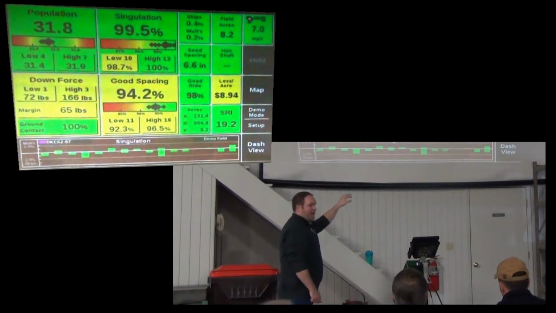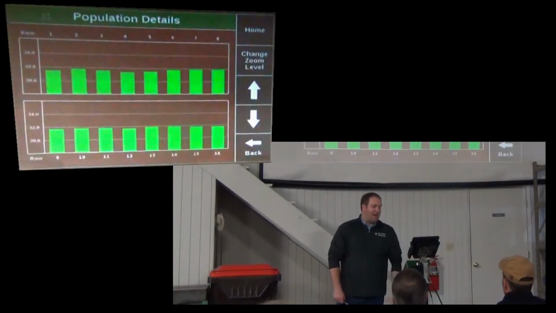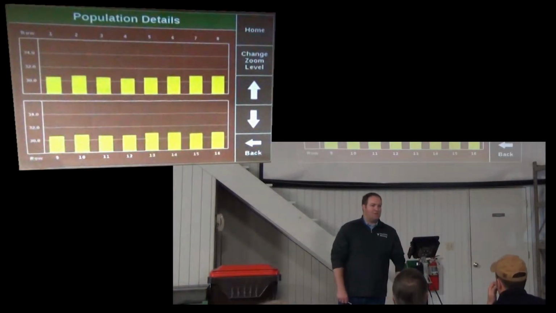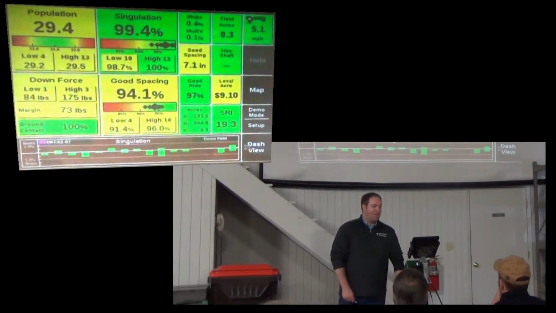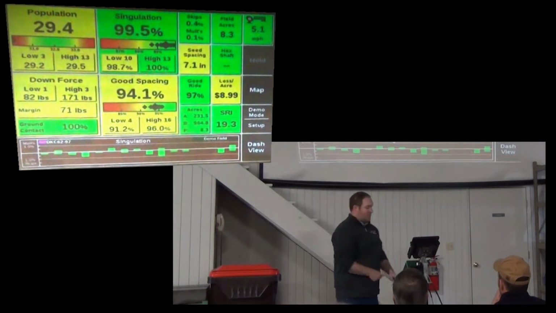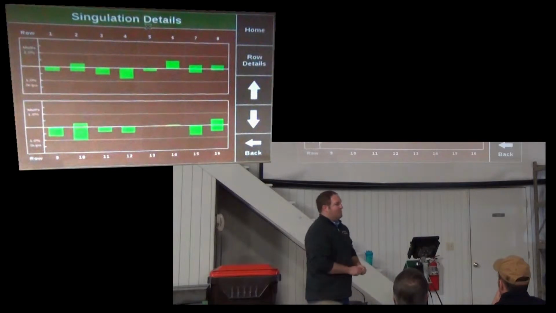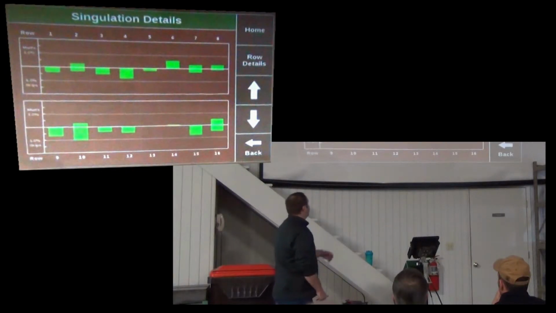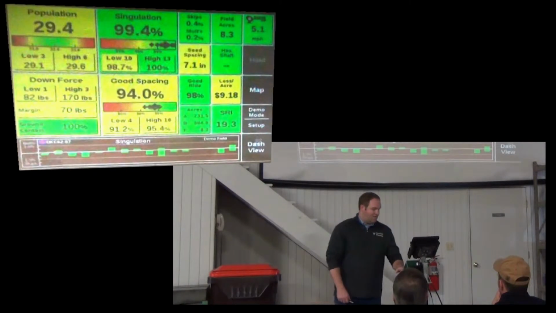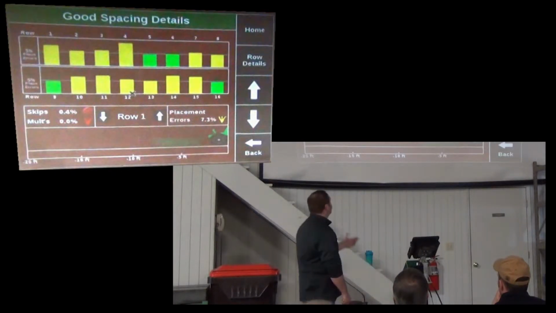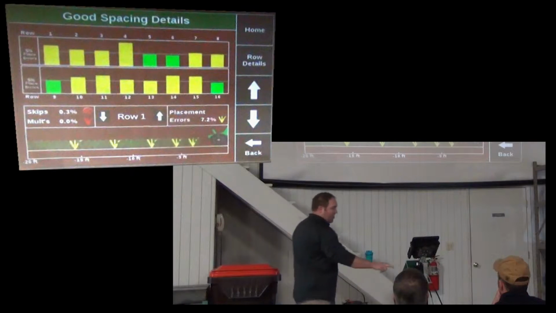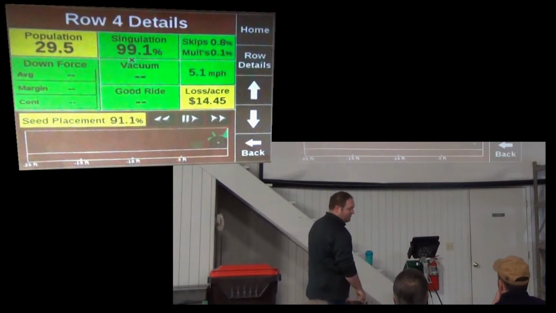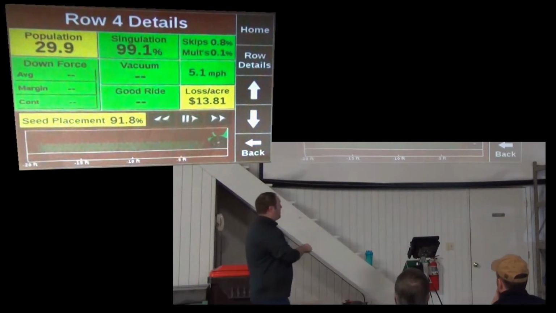For any of these four boxes, if I touch the top, I get a bar graph. Here I can see a population bar graph. I'm going to hit the back button in the bottom right, and touch the top of the singulation box. I see a bar graph here, multiples above the line, skips below. Touch on the top of the spacing box, and I can see where spacing errors are occurring. If I touch on one of the bars, I get the row details, and you can see here what's going on in that row.